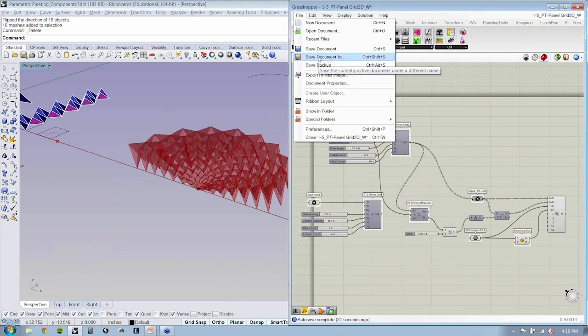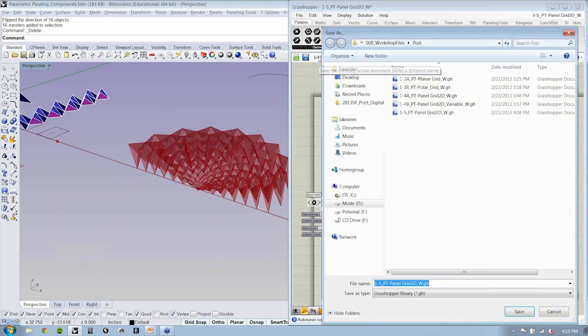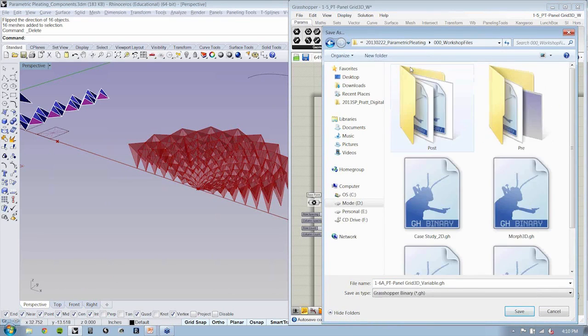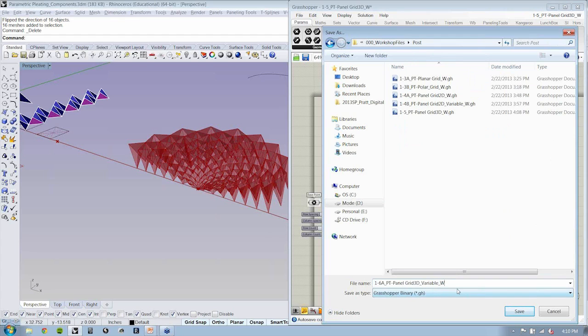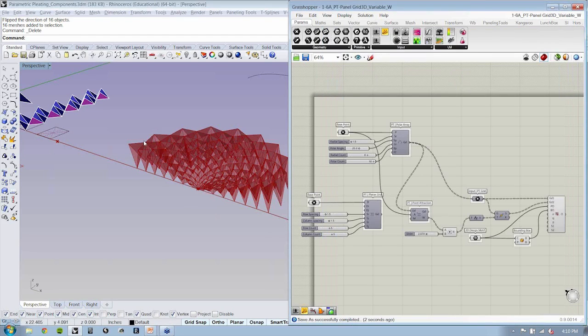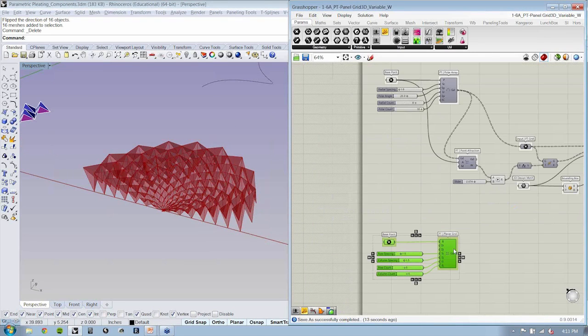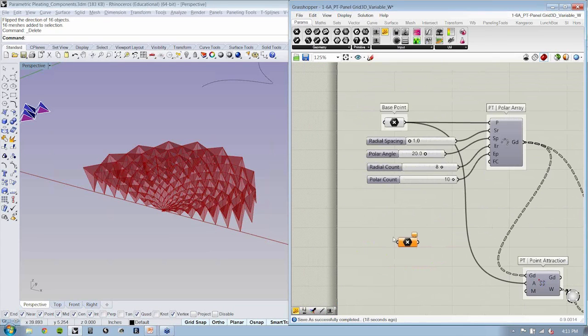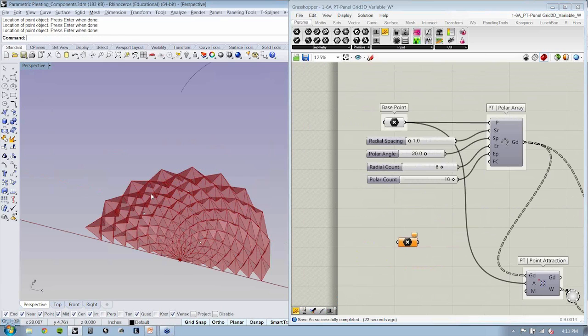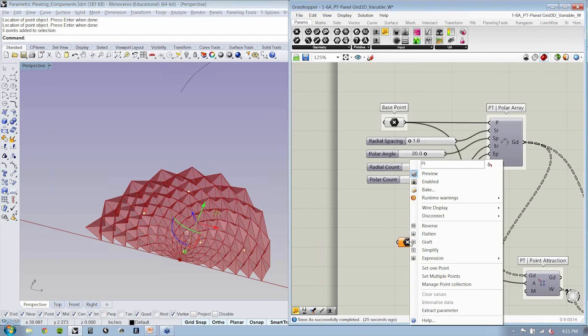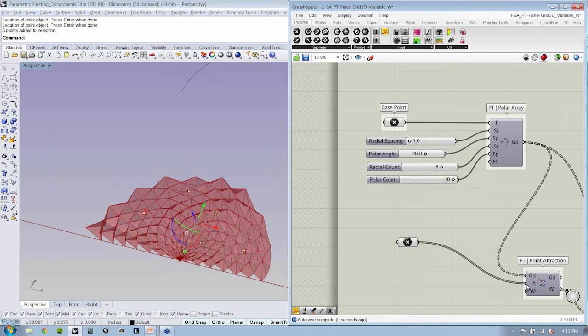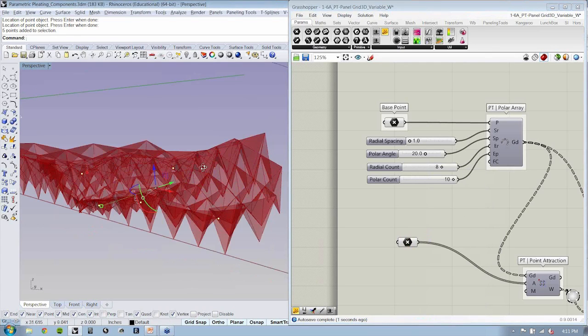I'm going to save this document as our variable 3D, right? Because now these guys are actually changing in terms of their depth based on that attractor. And just to be clear, the attractor here does not have to be one point. If you wanted, you could have multiple points. I could come over here and say I want one here, here, here, and just set all of those. And I could bring those over here if I wanted. You can see that the whole system will adapt based on those points.